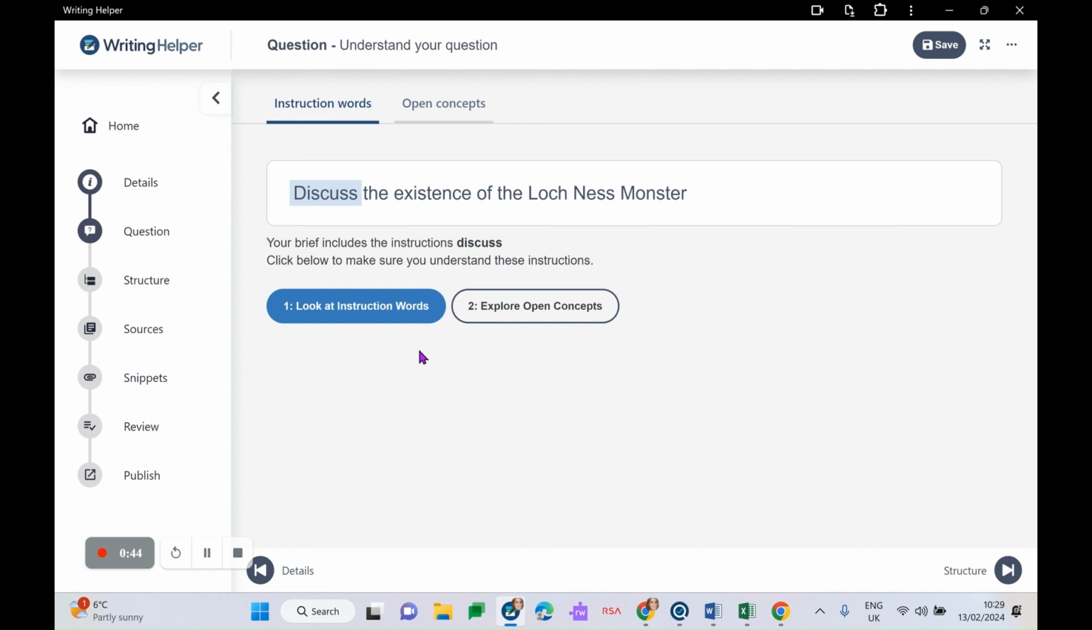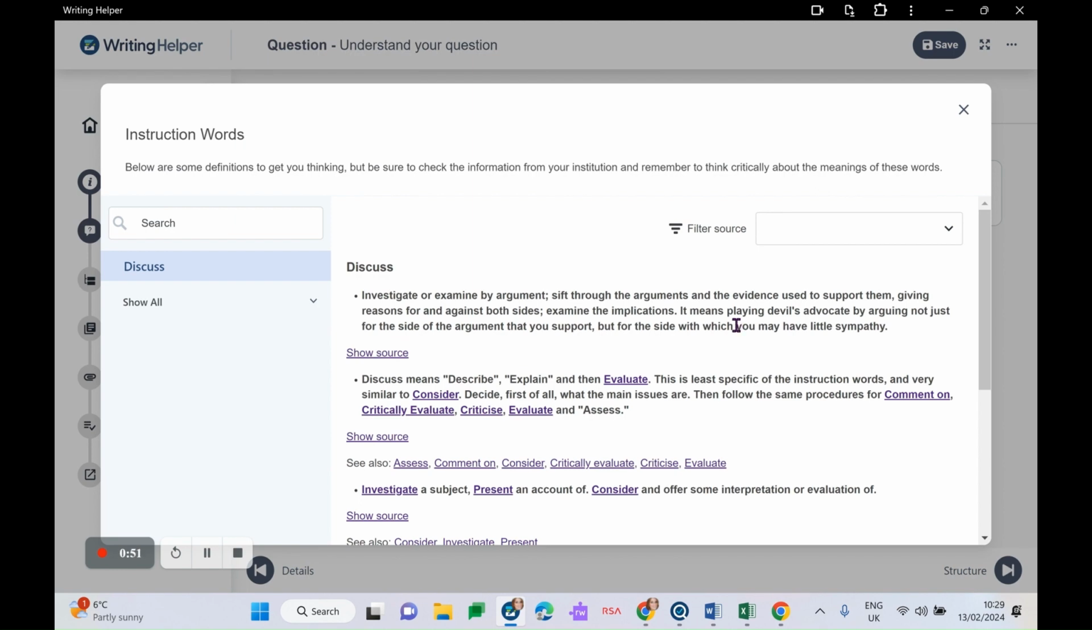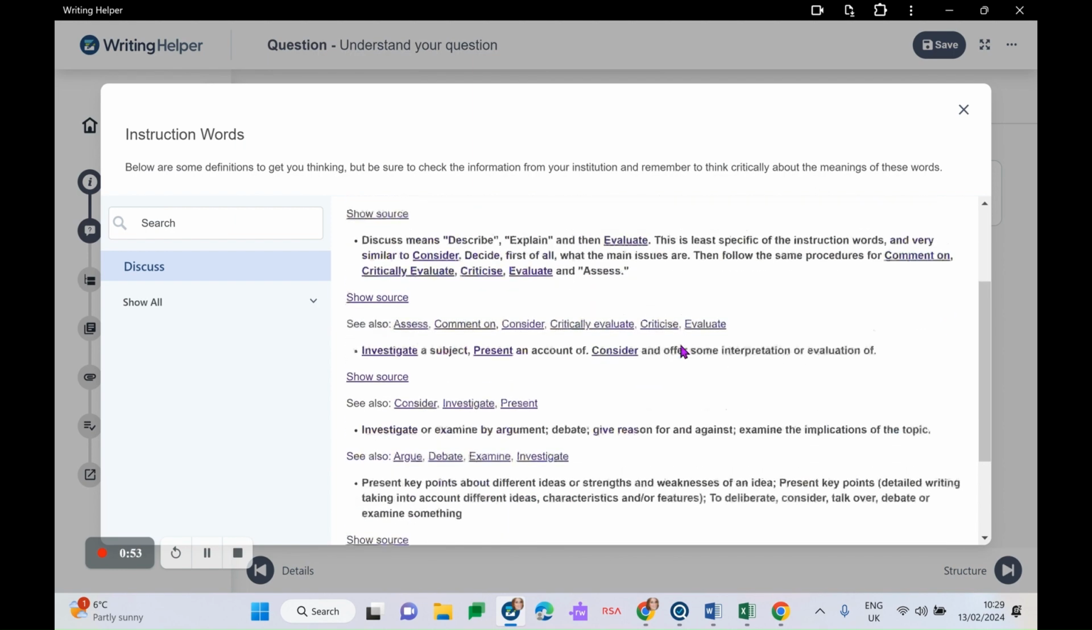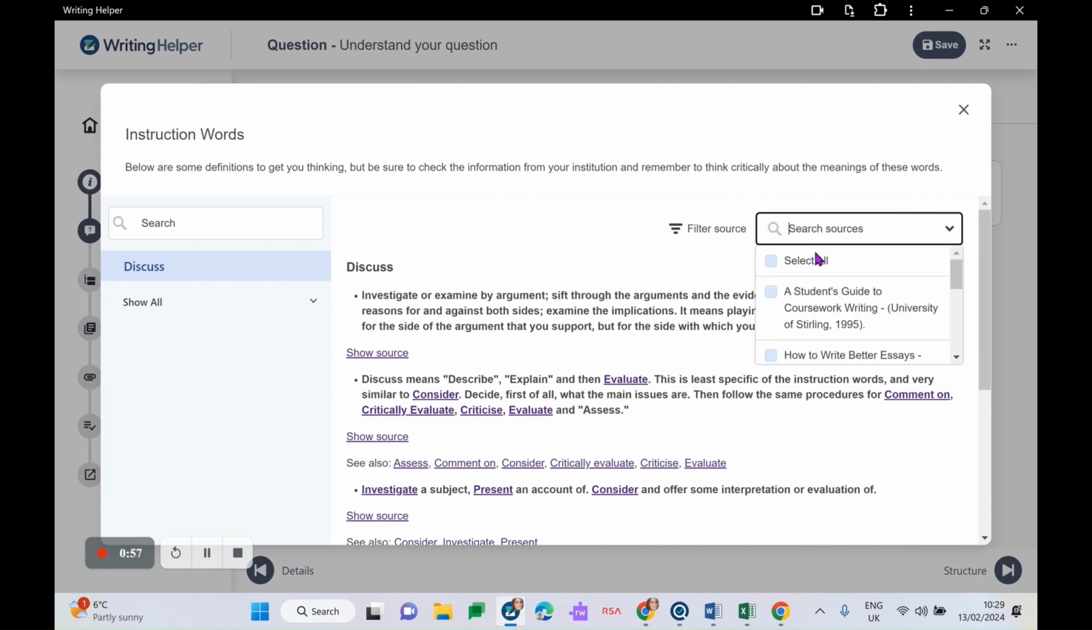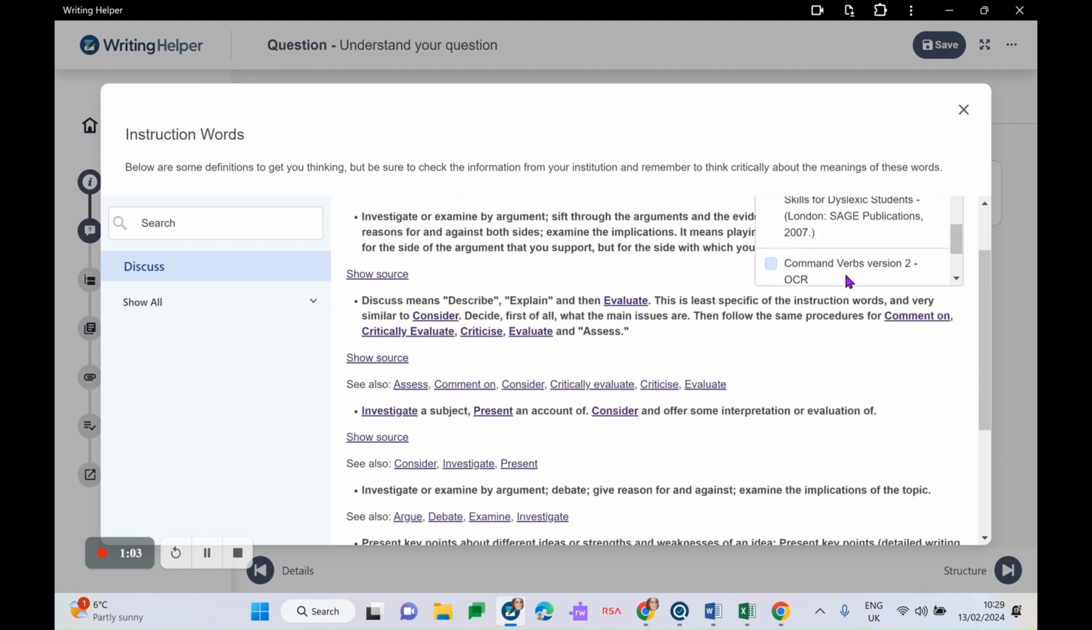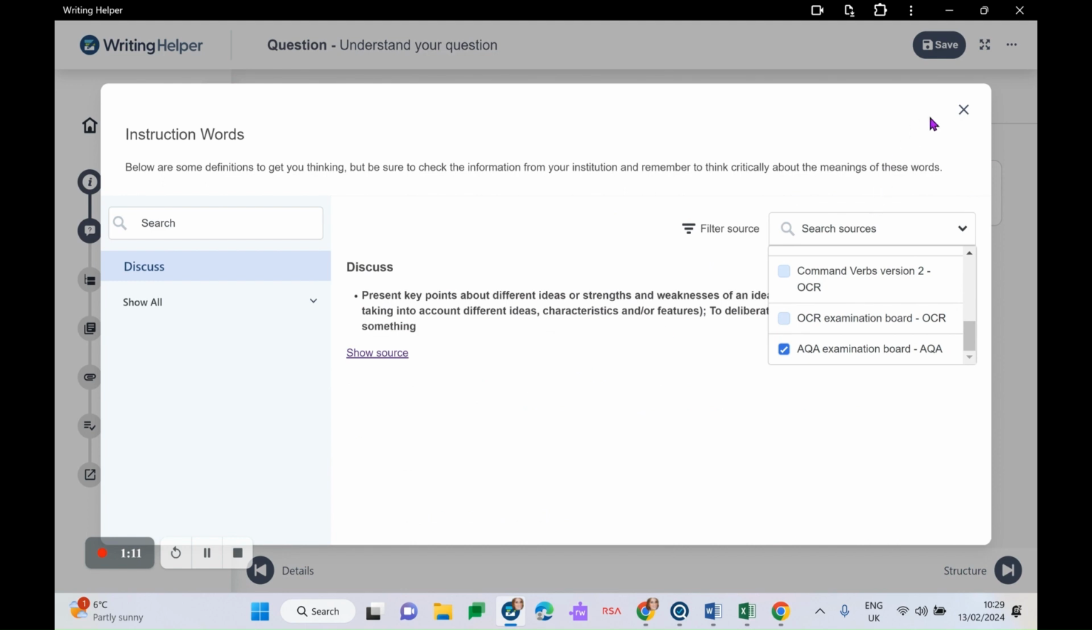Here, it will allow the student to fully understand what they're being asked in two ways. So firstly, we can look at our instruction word here being discuss, and we can see a definition of what discuss actually means. We also can filter sources here, and this is all the places in which we have grabbed the definition of discuss. We have things like exam boards, we have things like essay question writing, and we can filter what exact definition we want to see.